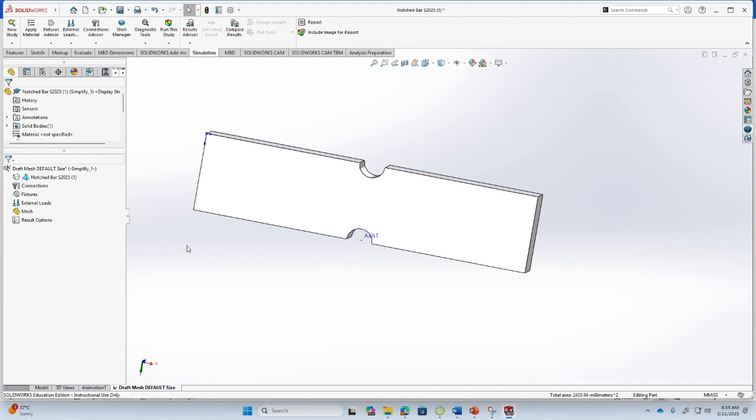So now you can see here, this lower pane on the left hand side shows you the simulation options, right? Your part is now appearing here, and it is giving you the part name as notch bar S2005 bracket 1, right? Now, in your case, if you don't have any, it may not have the bracket 1 there, okay?